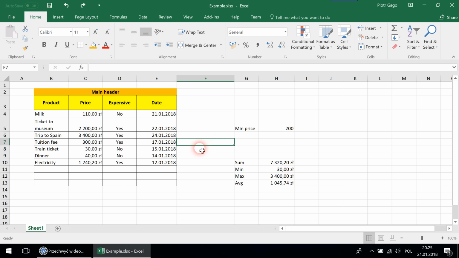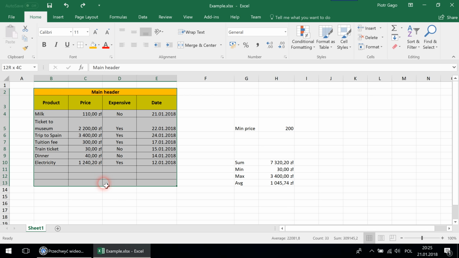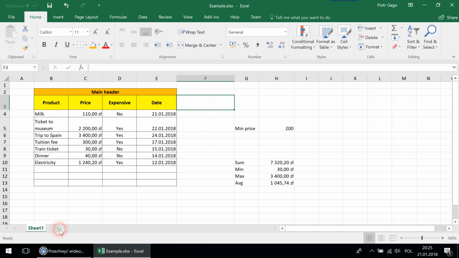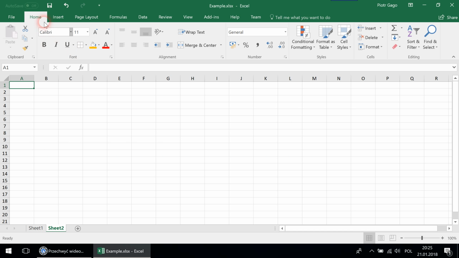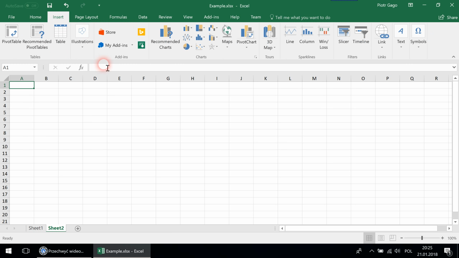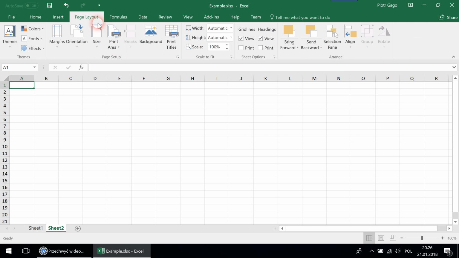Now the next thing which we would like to use is to show conditional formatting. For this purpose I will use a little larger table. I will create another sheet just by clicking this plus symbol and just go through other options in Excel. On the Insert tab we can create different types of charts. Also we can create a table and pivot table. We will get back to this in a second.